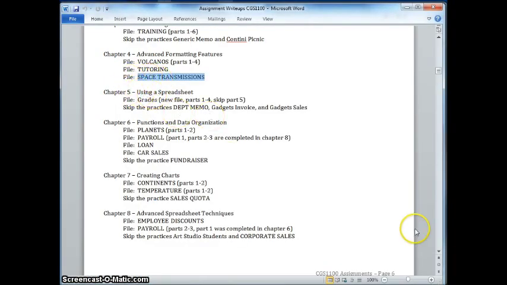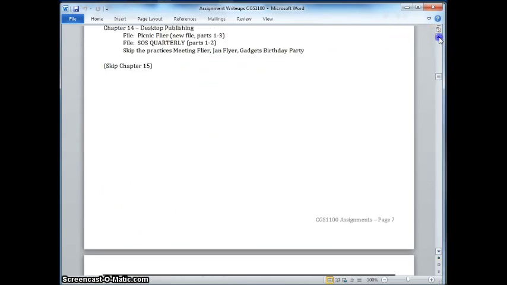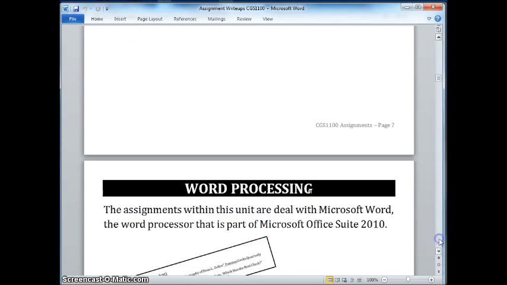Okay, so here's all 14 of the chapters. Skip Chapter 15, this is not relevant, but Chapter 14 has to do with Publisher. That's not really part of the requirements, but if you want to do it, it's good stuff.